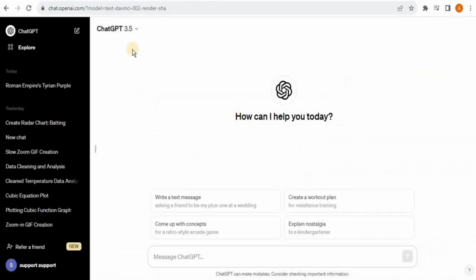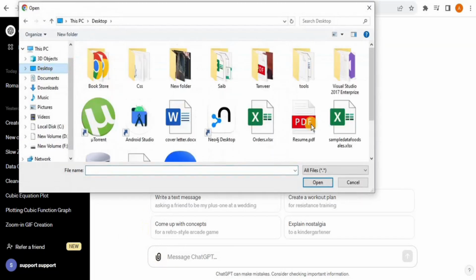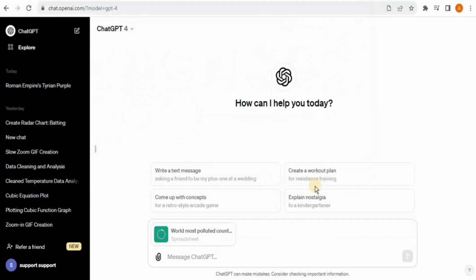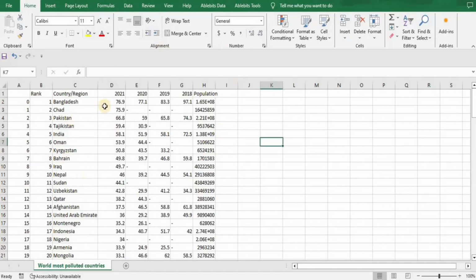Now let's quickly close it, and for now I'm going to move to my ChatGPT4, because this plugin is available in ChatGPT4 only. Once I enable ChatGPT4, you can see that here I have this paperclip icon which allows me to upload a file on ChatGPT. So now let's go ahead and add a file. I'm going to click on it and browse to the location where my file is present, select it and click on open. Okay, so the file has been uploaded.